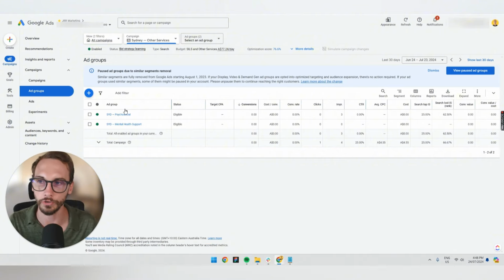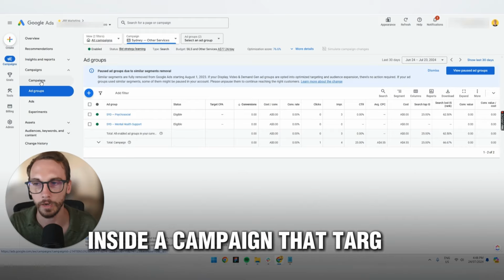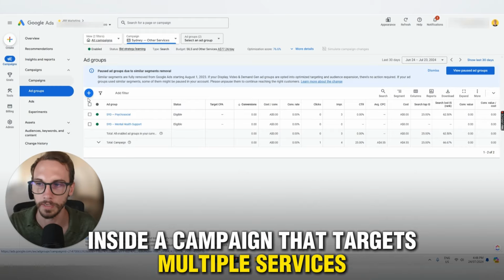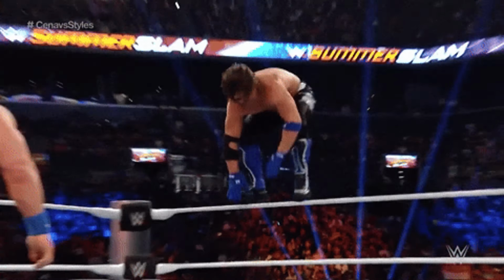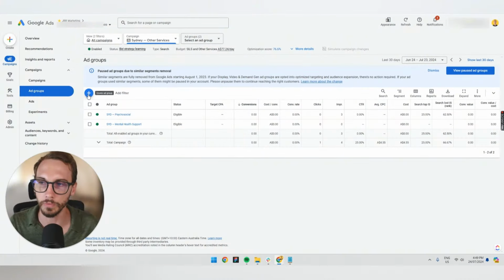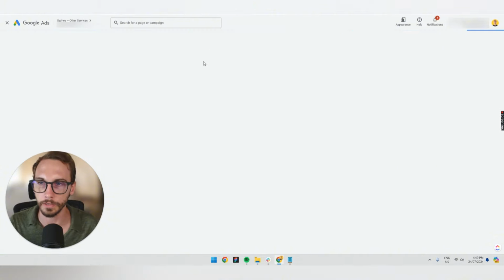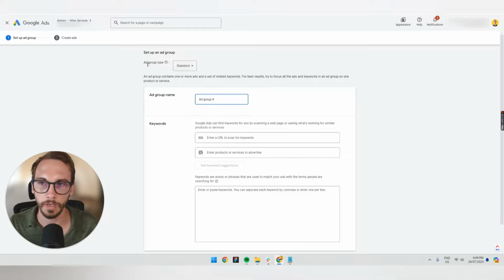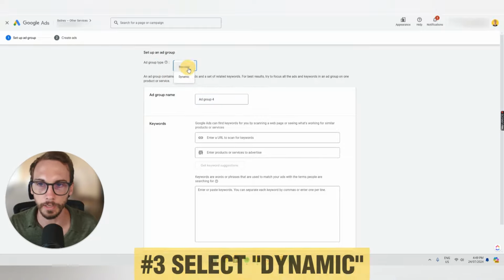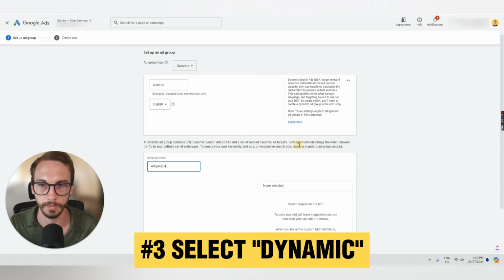Normally you want to create it inside of a campaign that targets multiple services. So what we're going to do is we've got one campaign here for the entire area of Sydney, and it's targeting all of our other services. And we want to use a dynamic search ad to compete against them to see if it beats them. And so what you'll do is click on the little plus button when you're in the ad groups level, and then it's going to show you a few options as though you're normally setting up your ads in an ad group. So here where it says ad group type, just click on dynamic and continue.